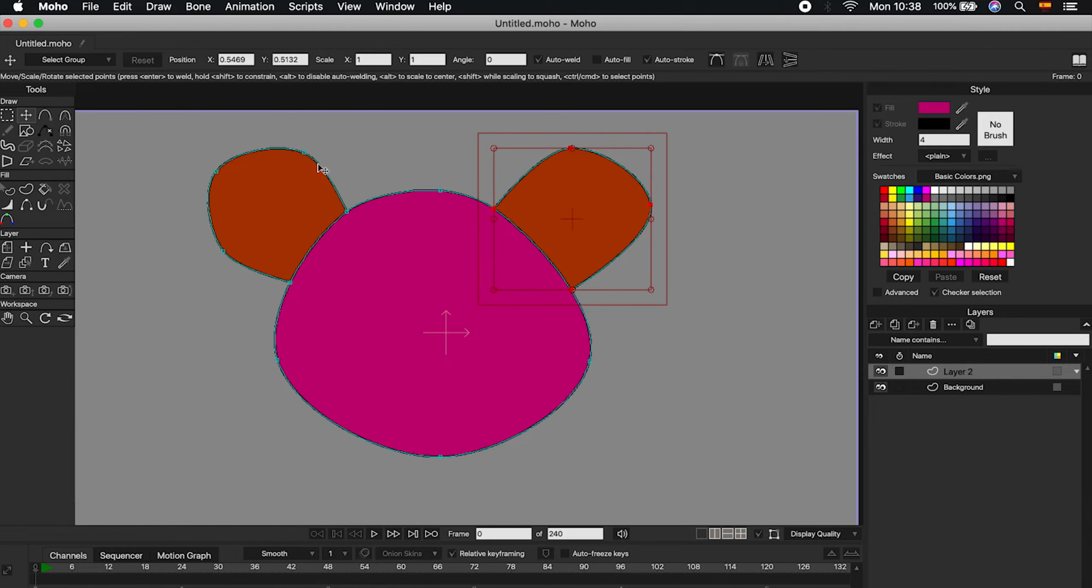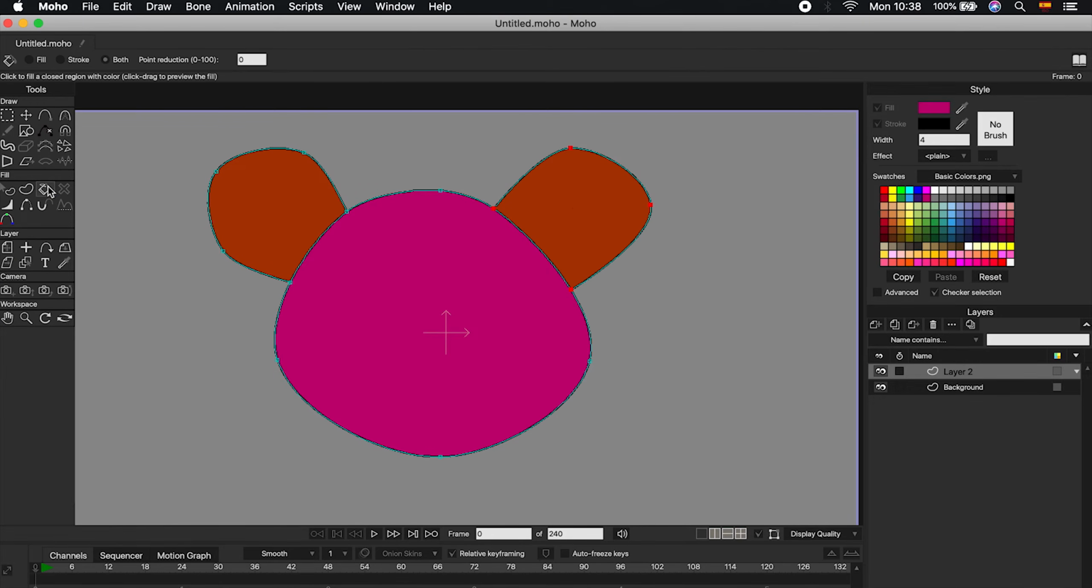Let's repeat the process with the right ear. But this time we are going to first select the color we want. Once we have it, we will simply click where we want to paint. This is an amazing tool, and it is very simple and intuitive to use.